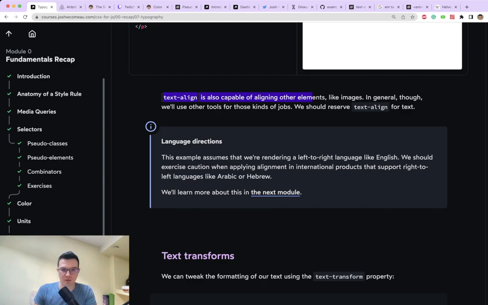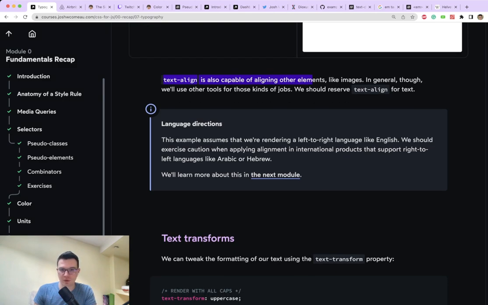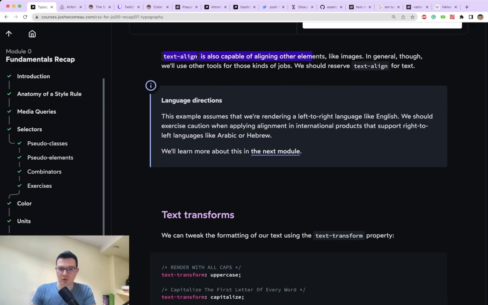Language directions. This example assumes that we are rendering a left-to-right language like English. We should exercise caution when applying alignments in international products that support right-to-left languages like Arabic or Hebrew. We'll learn more about this in the next module.